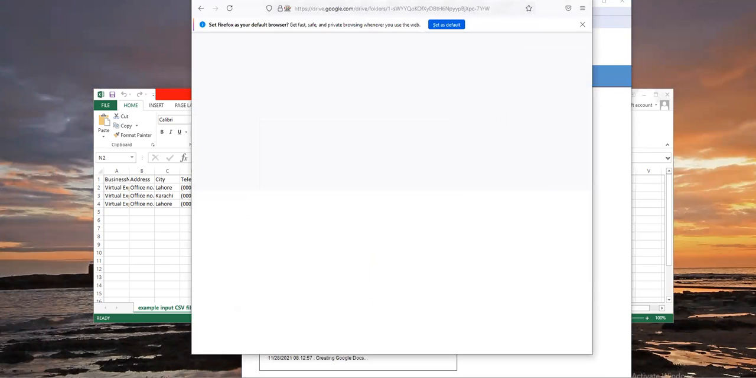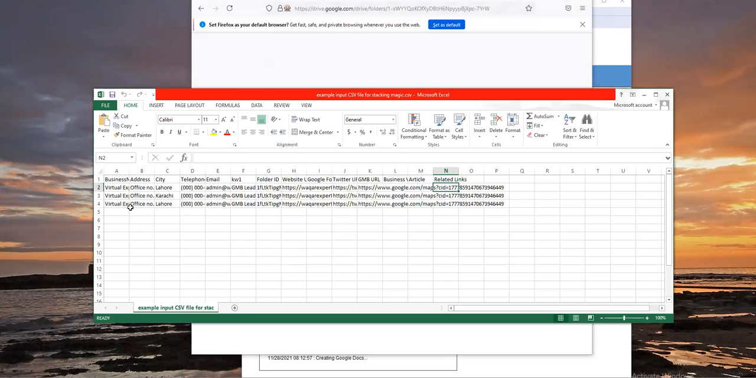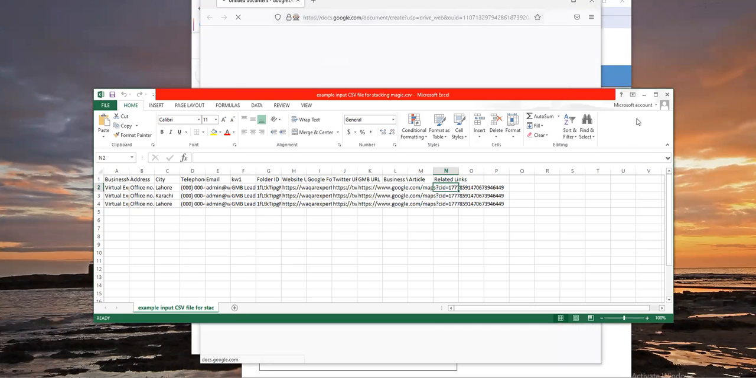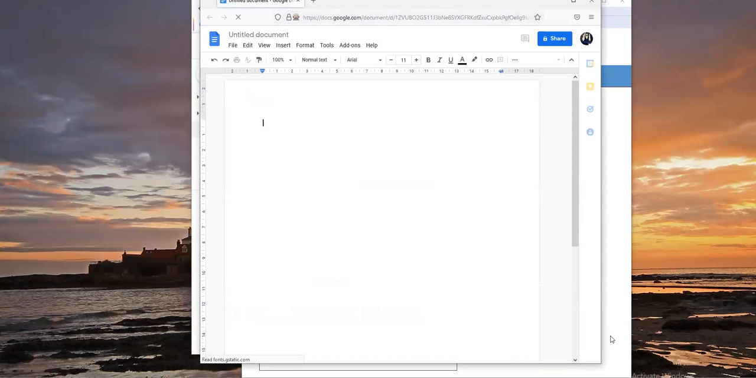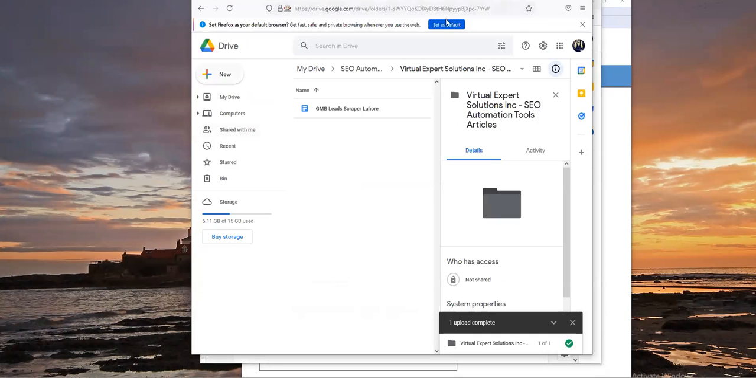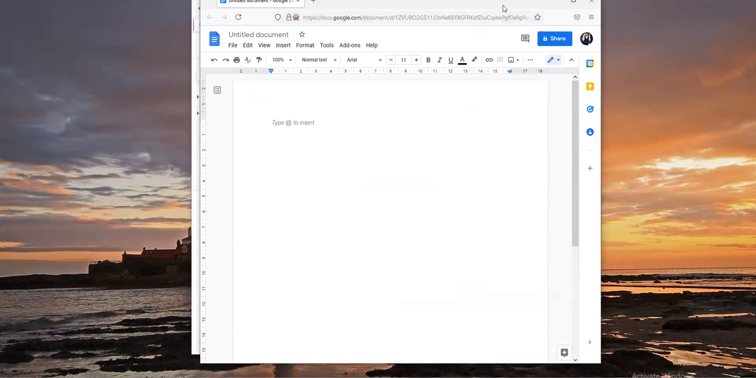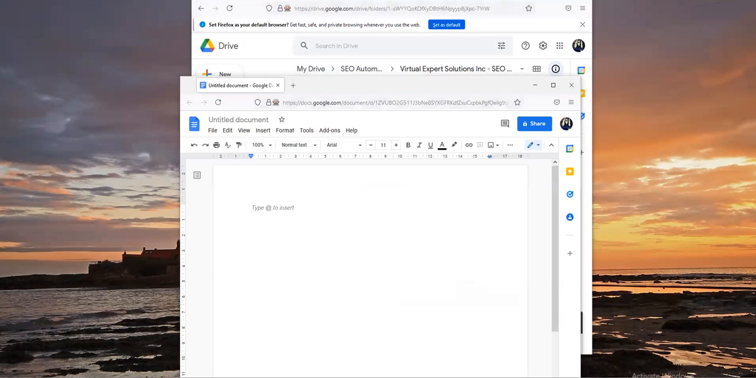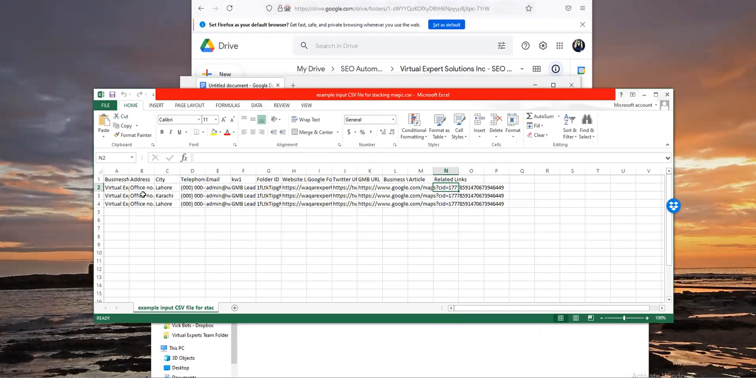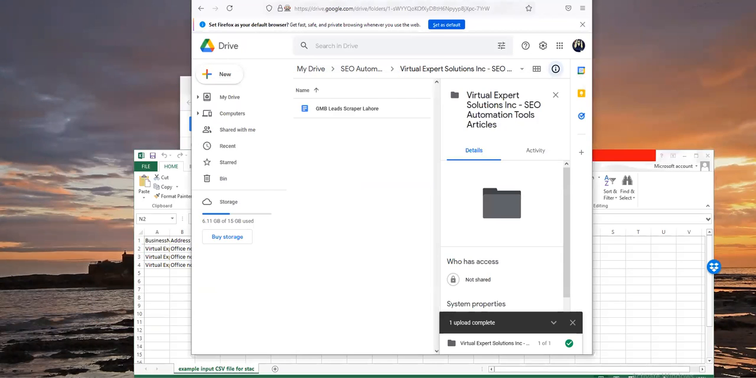And now it will try to create the second document, as we have 3 rows here, so it will create 3 documents, right? I think that's all. We don't have to see all of the process. Let's just stop the software for now. I mean, let me show you the document it has created.